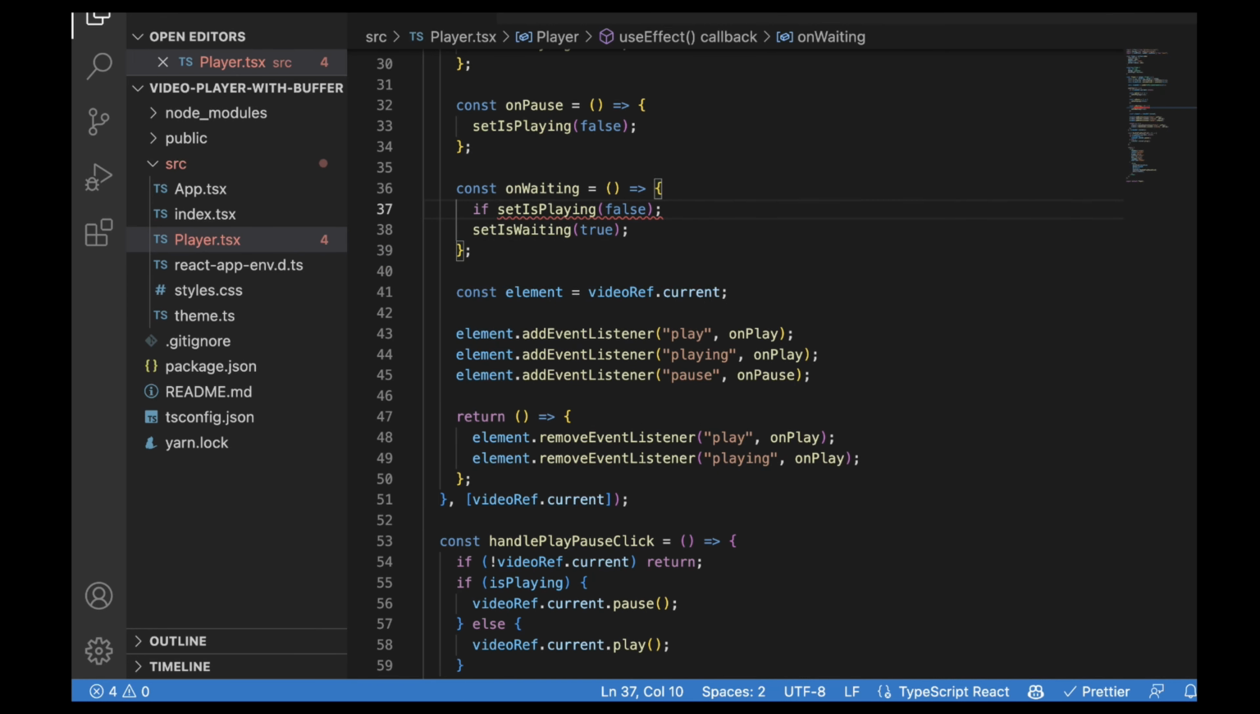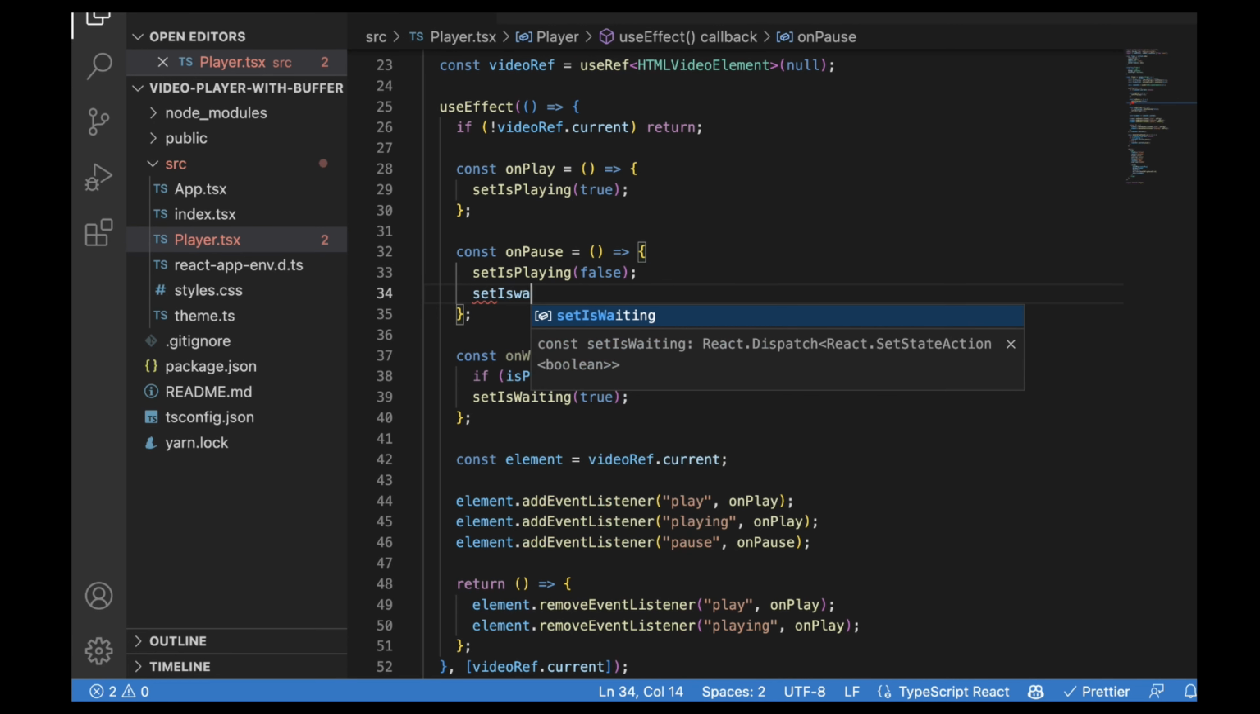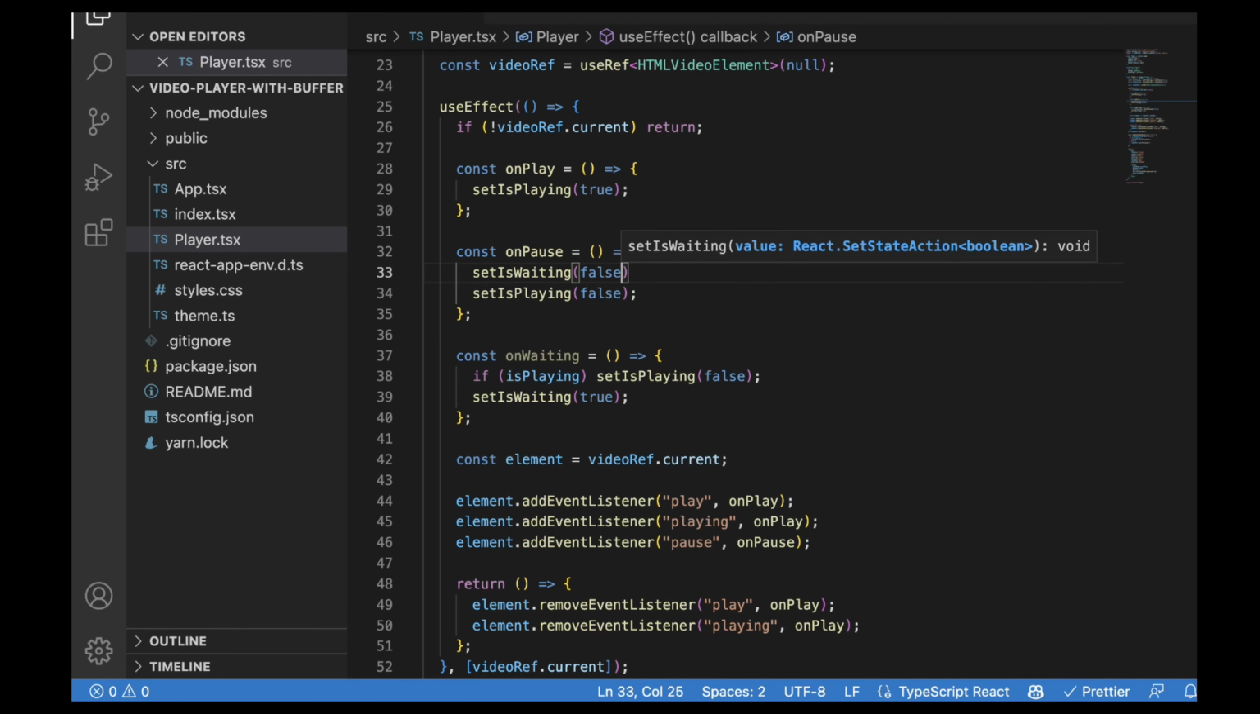And just to avoid setting the state unnecessarily, we should only update the is playing to false if the flag is true. And when it's paused, we also need to make sure that the is waiting is set to false. Same here, do the same if statement. Same thing here.